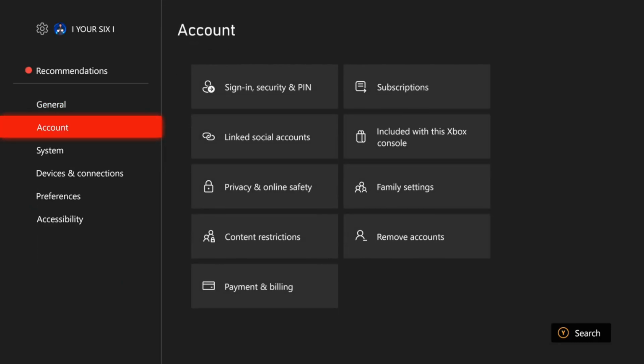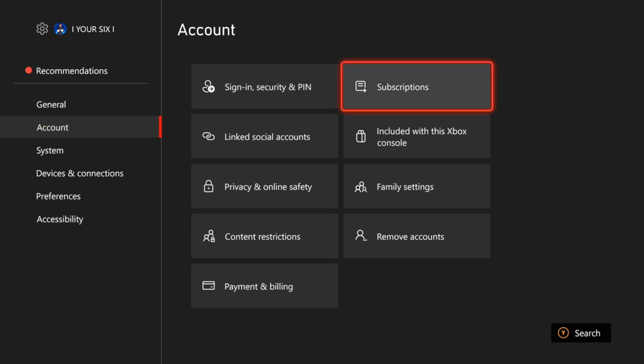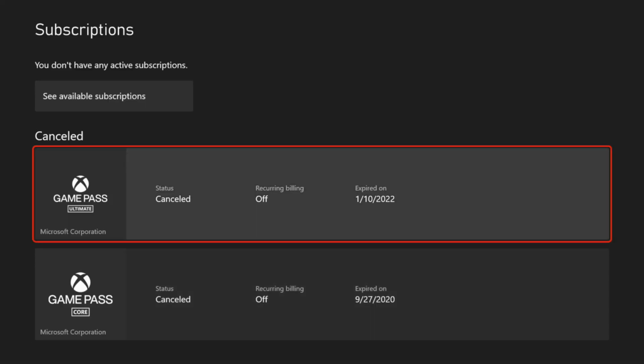And then we want to go to account and then go to subscriptions and verify that you have an active subscription to Game Pass or Xbox Live. So you can see my subscription recurring billing is turned off. It expires on this specific date. So I don't have a current subscription. So you might want to add a subscription.